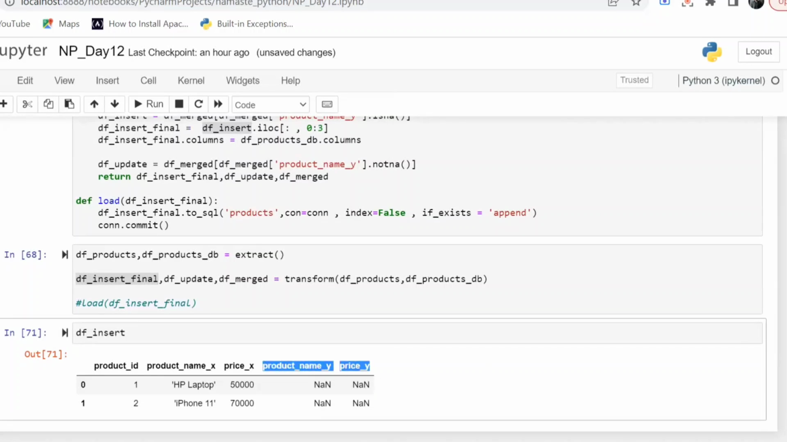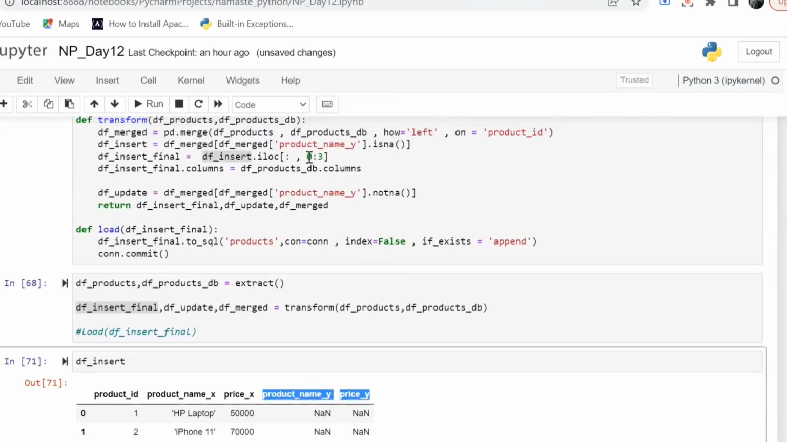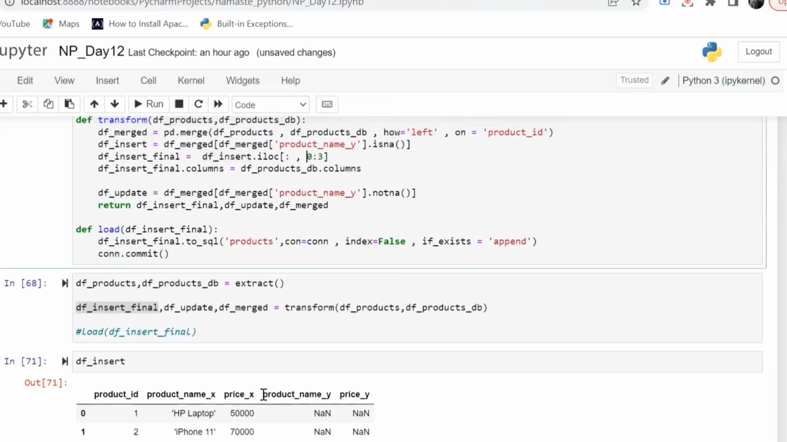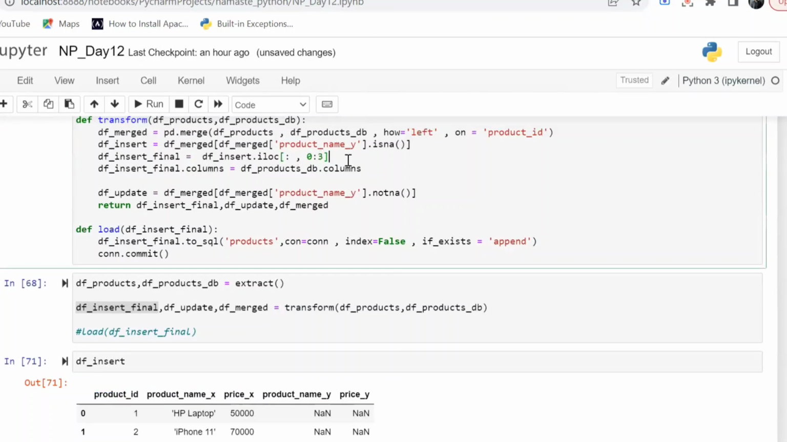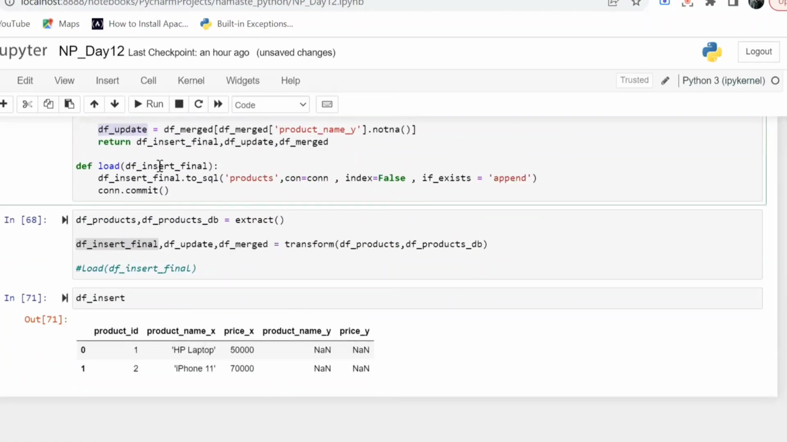Yes, so I'm just saying take all the columns from the 0 index to the second index. We don't want these two columns, so I'm just taking these three columns. That's it. There are other ways also, but you can explore. This is one way, since I just want these three columns. Now the next thing is we have got the DF update as well, right? We have the DF update and we just return the DF update as well.